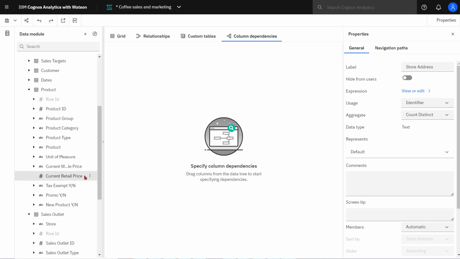In product, current retail price has a usage of identifier. Using an attribute usage instead is likely a better choice as it's a descriptive attribute of the product. Also, changing the aggregation rule to none probably makes more sense too, as you would not expect to do a count in this column.